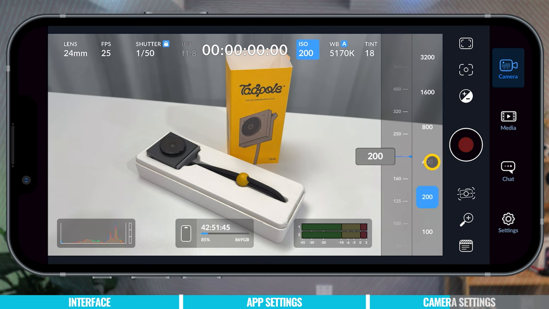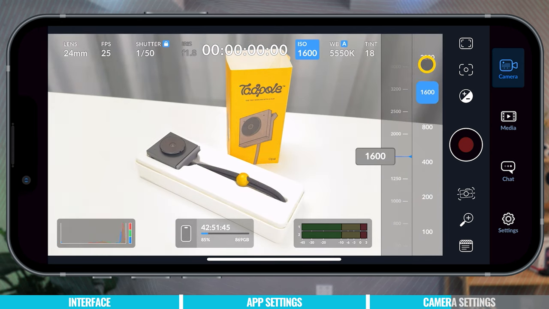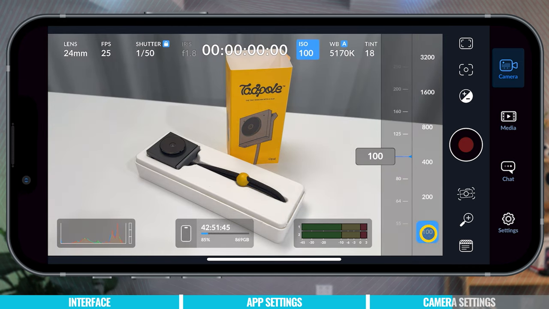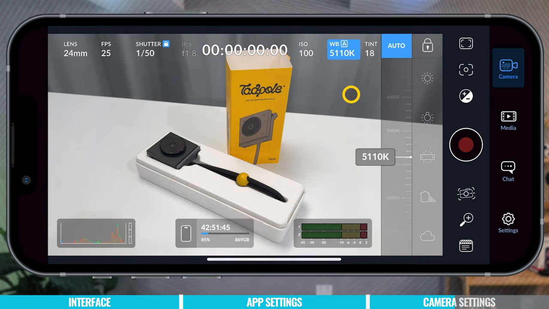So 100, 200, 400, 800. And you can see the higher we go, the brighter the shot. I'm just gonna leave this on 100. And the next one across here is your white balance. So if we press on this, again, we're currently set to auto. We can see that we're on auto because it's got the little A up here.